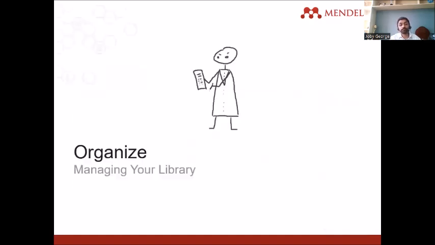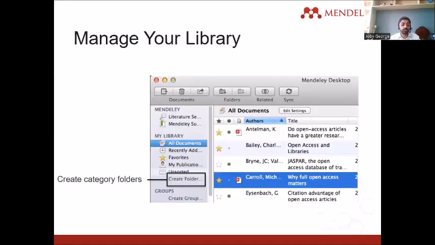Now, another important feature of Mendeley is that it can organize your library. It can manage your library as well. In the Mendeley desktop, you can create different category folders to organize your articles using authors, using your topic, and anything else that you choose to name your folder. So any specialty, you can save it. You can categorize using this option in the manage your library section.